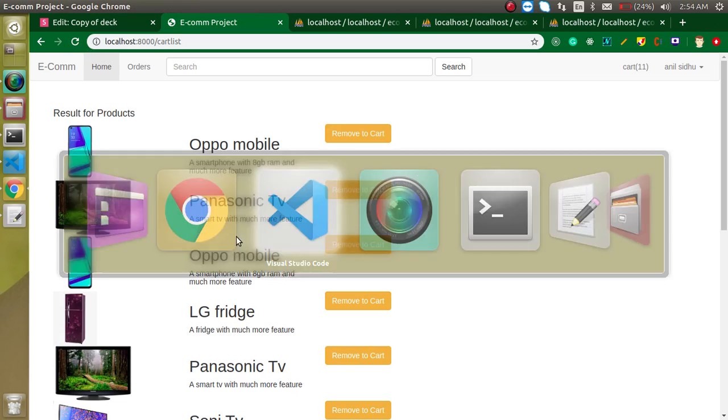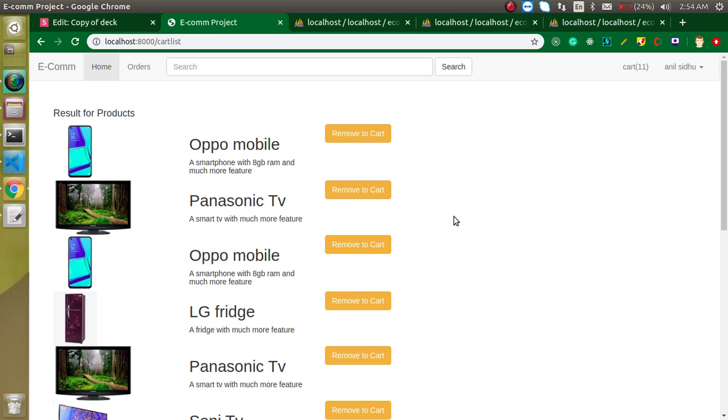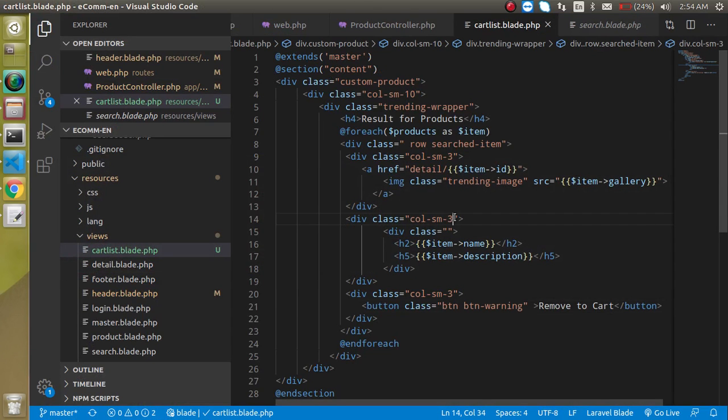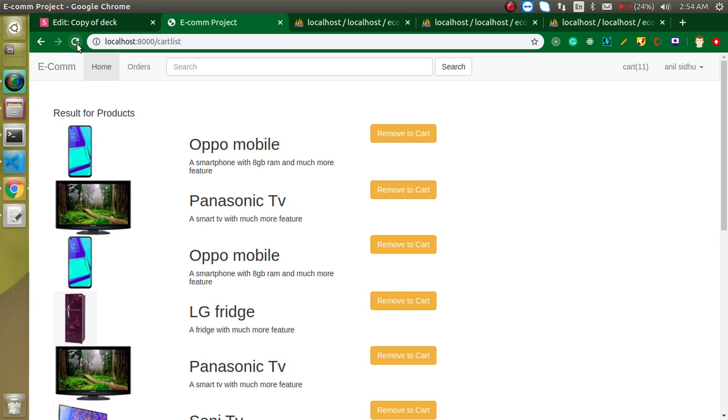So now this is much better, but it can still be better. For that, if you want, we can make it a 4, and now this is much better. So let's add some space between all these products.